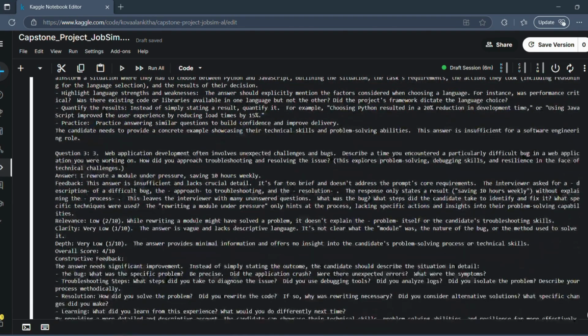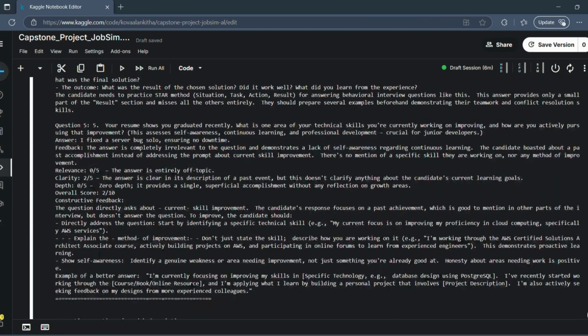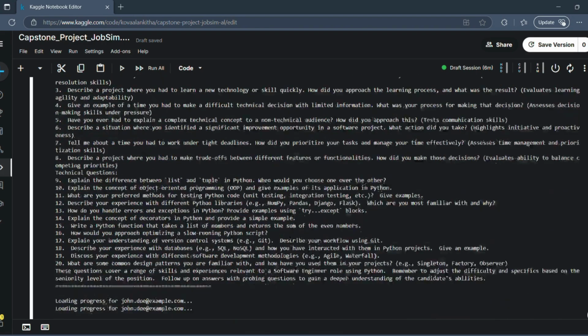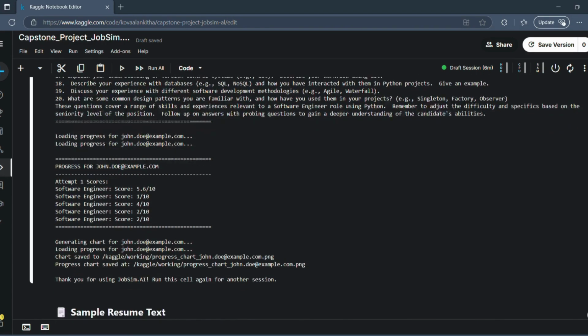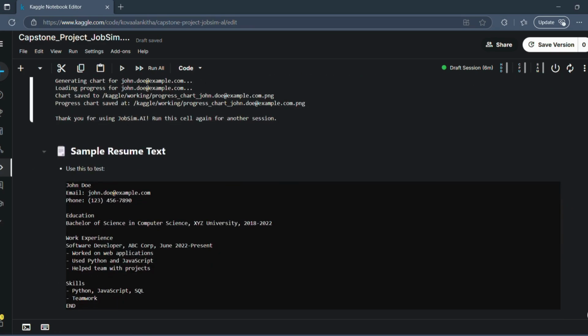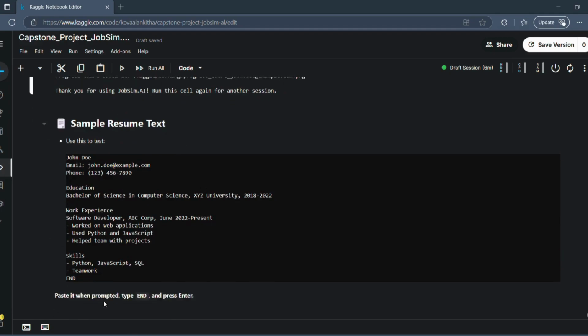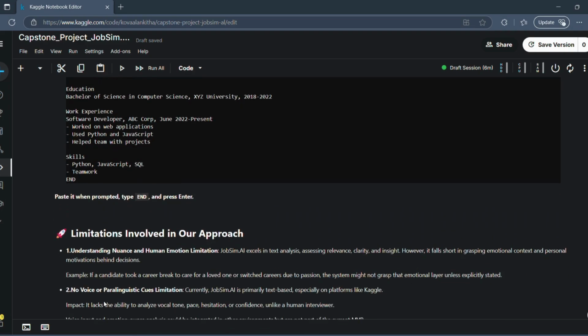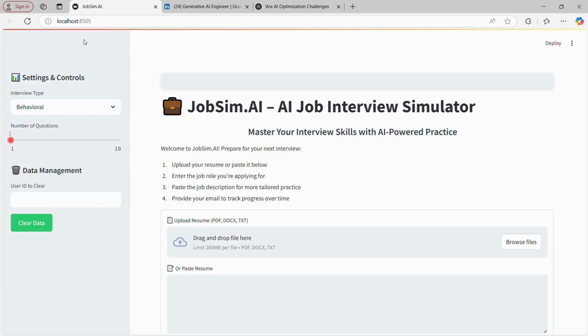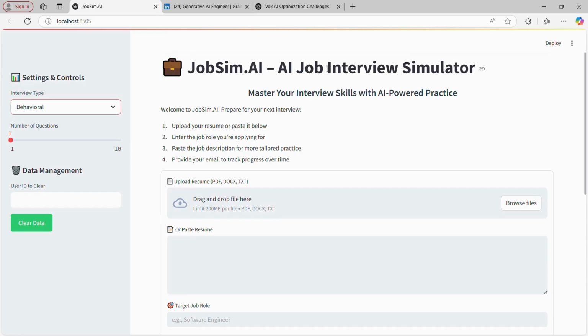This process is repeated for all 5 questions thoroughly. JobSim.AI validates each and every answer and generates feedback, thus helping the user have a real-time experience. It also provides job description questions that can be asked in the interview, enabling the user's preparation to go to another level. As you can see, the progress is saved for the John example resume. This is a sample resume that we have passed for this particular notebook.